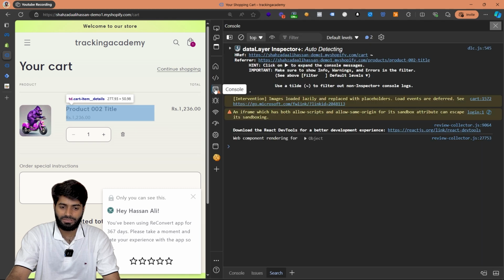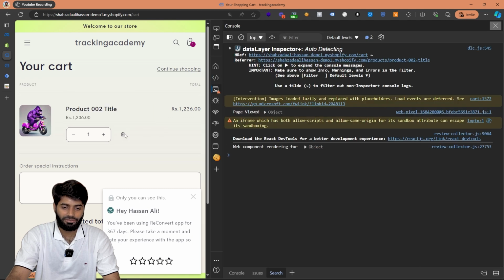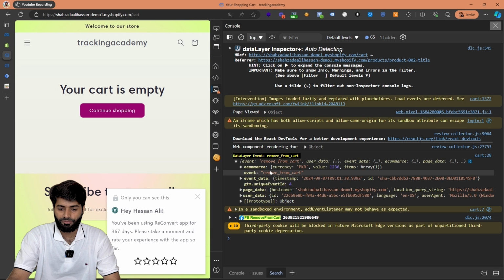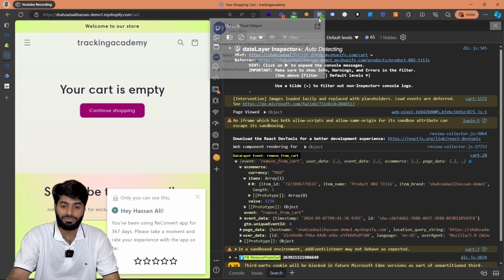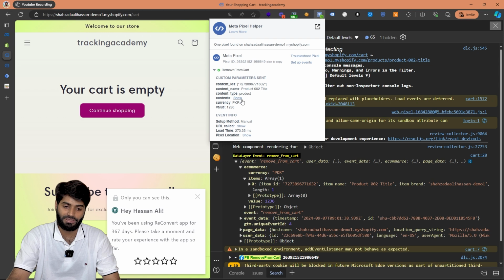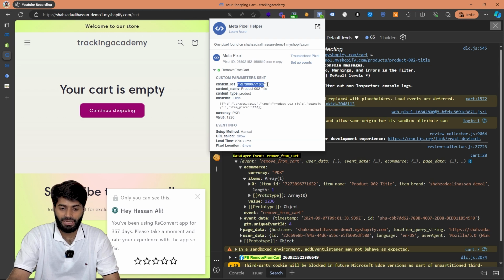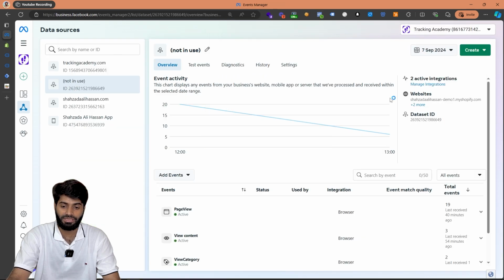Now let's open the console tab, and as soon as I click on the remove button, you notice that the remove button has triggered this e-commerce event inside the data layer, and it has also pushed an event for the Facebook Pixel. And this has all the details about the item ID, item name, and the item object with the price and currency. You can also verify the same information by going through the Events Manager.